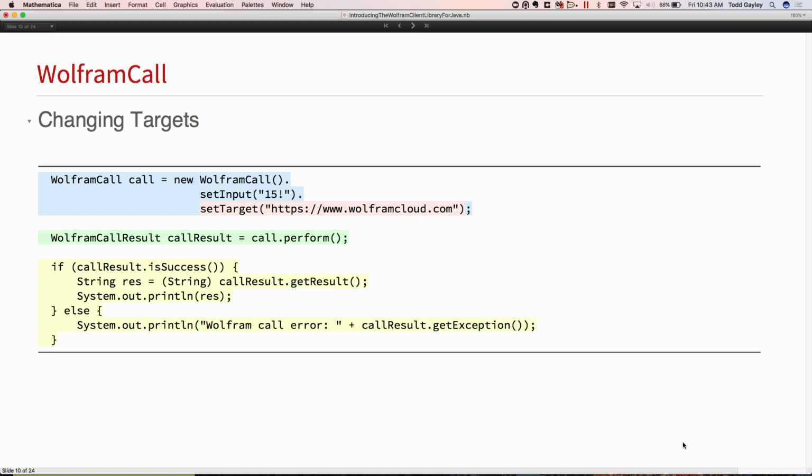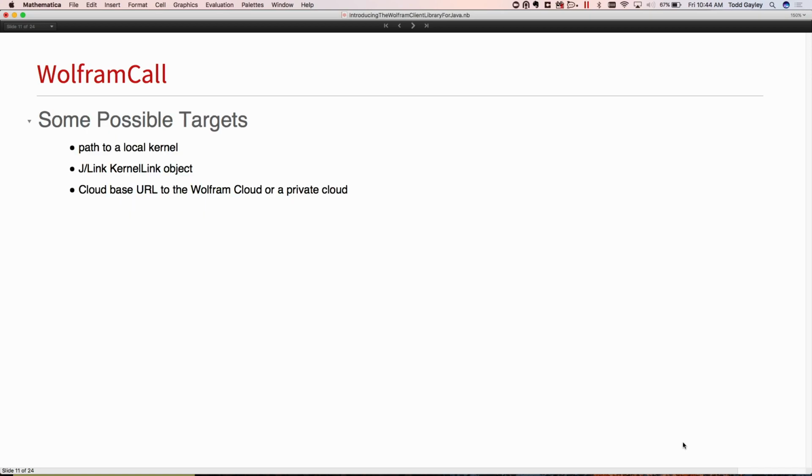Anyway. Oh well. All I have to do is call set target, pointing at the cloud-based URL of the Wolfram cloud. Now there is a constant in the library that is this URL, but I put it in the code here just so you can see it more clearly. So I simply add set target cloud, and then everything else about the program runs exactly the same. So this is like the dash cloud in the Wolfram Script example, right? So that's simple. I just call set target, and I point at a different execution engine.